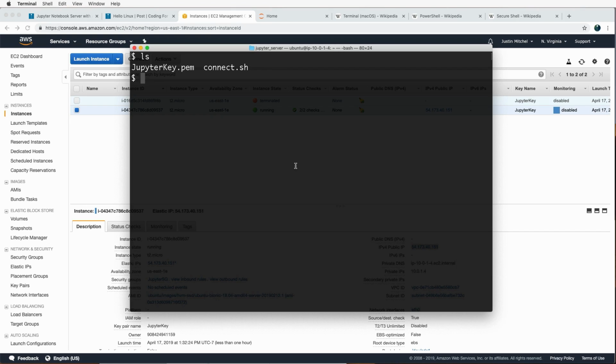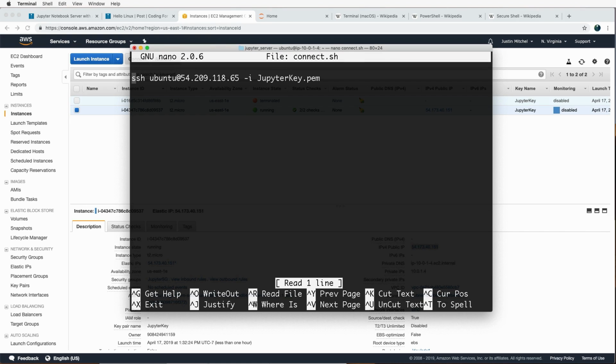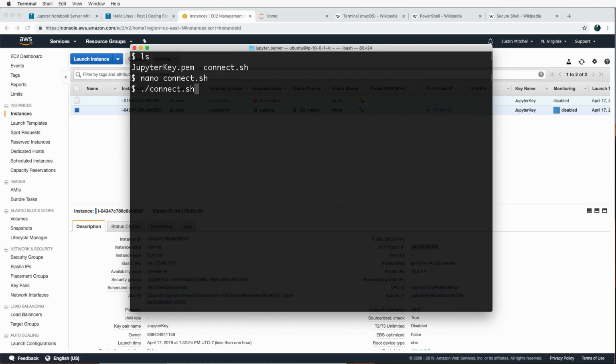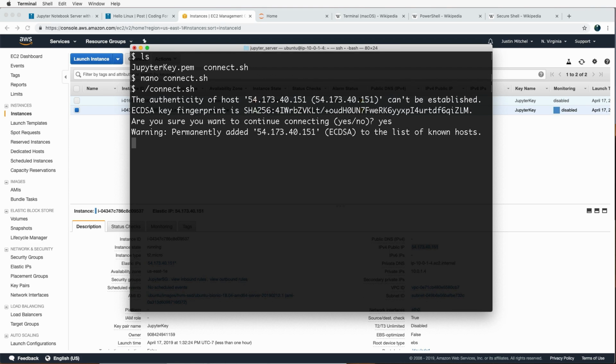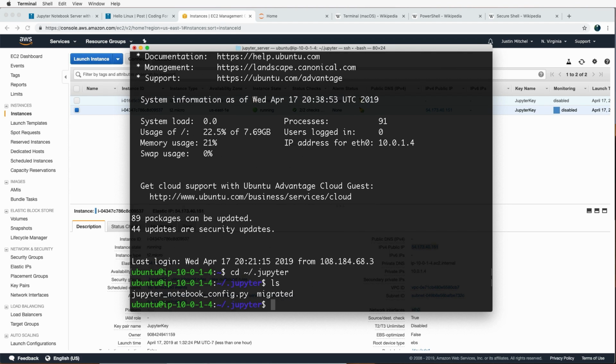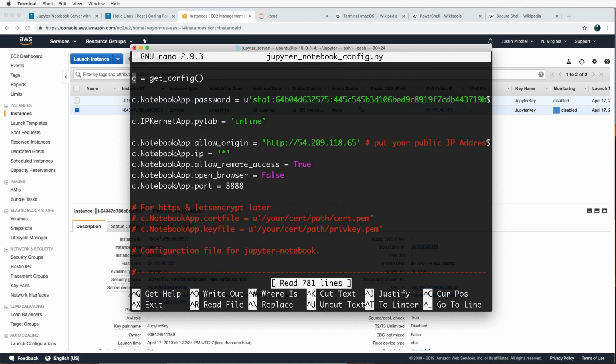So let's go back into our terminal, and I'll do nano connect.sh, and I'm going to change whatever my IP address there is to my new one, and we'll save it. And then we'll connect in, and we'll say yes. Now what I need to do is update my Jupyter configuration file, which is referenced in our documentation, but we can just go into cd ~/.jupyter and list out. And here we will see this Jupyter notebook config. So I'll nano into that.